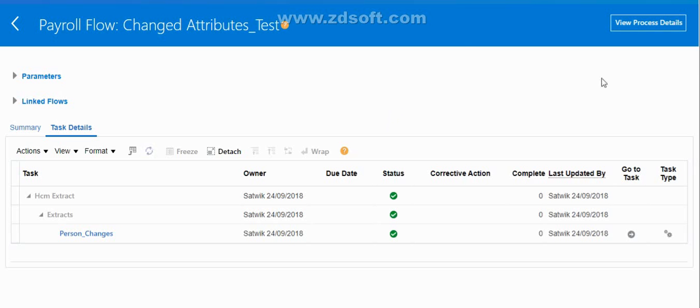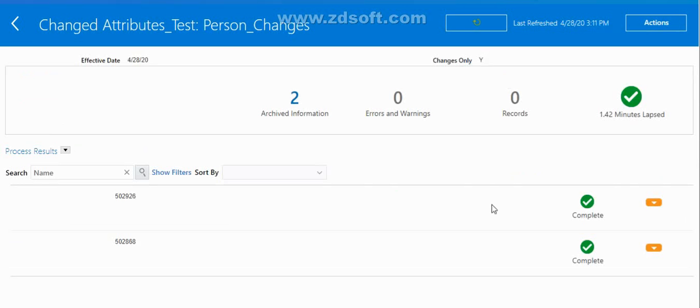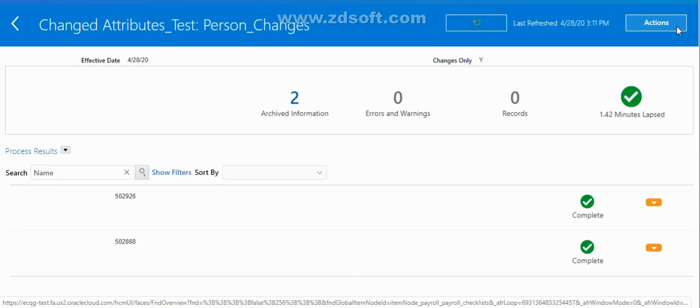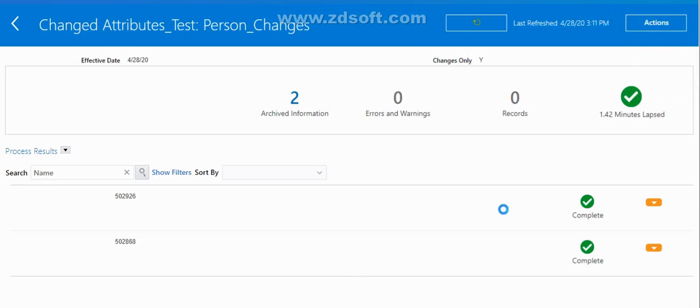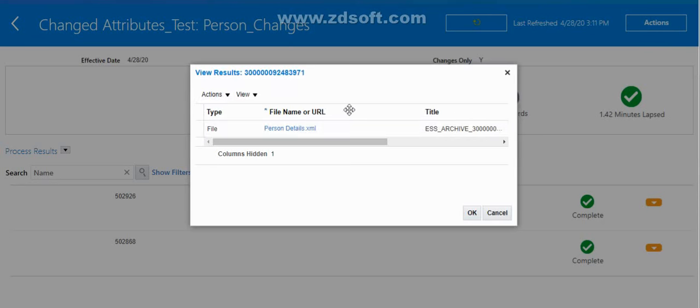To see the results, we have to go to view process details. Once we click on view process details, we should see only two records. By looking at these results itself, we can say our SCM extract is working fine. To validate, go ahead and click on view results. With this we can say our SCM extract is working fine in changed attributes mode. It's pulled only two records.